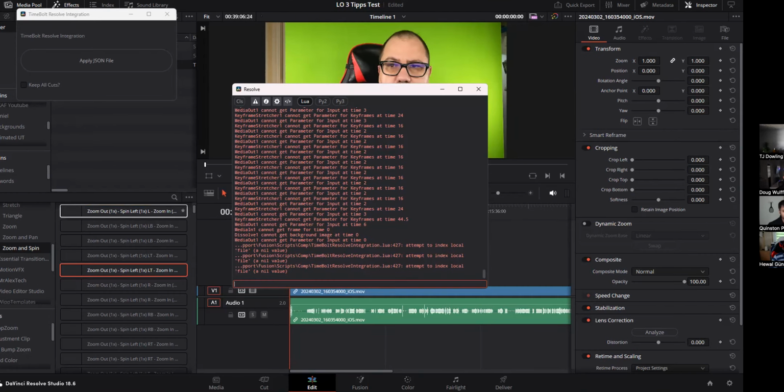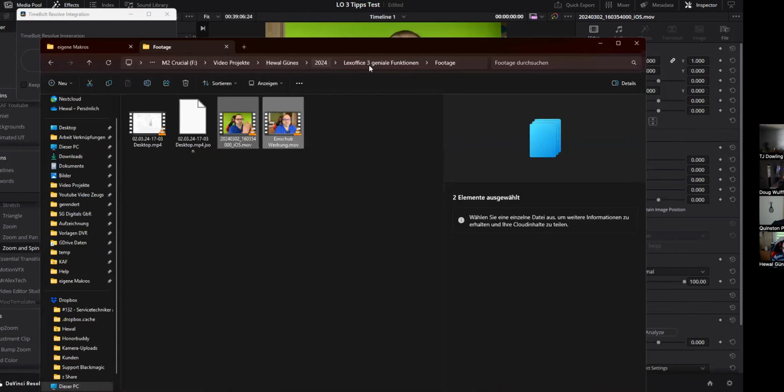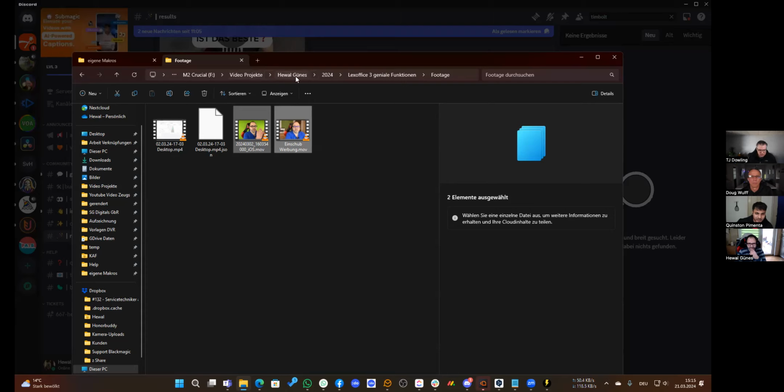So maybe it's a path issue. I think the problem is with the German letters. It could also be the spaces, maybe. But can you just put it on desktop and see? Put two files on desktop, the source file and the JSON file.